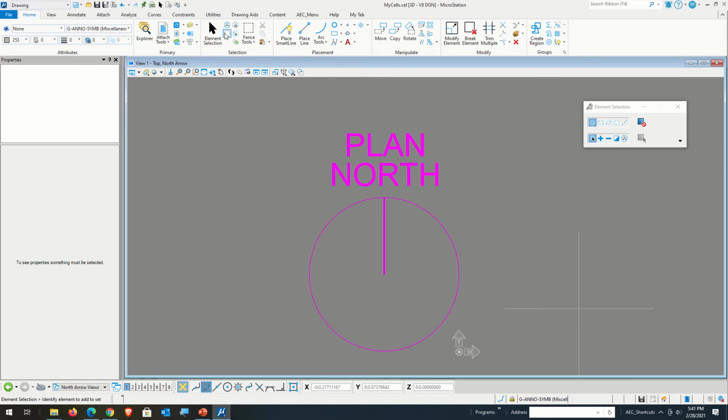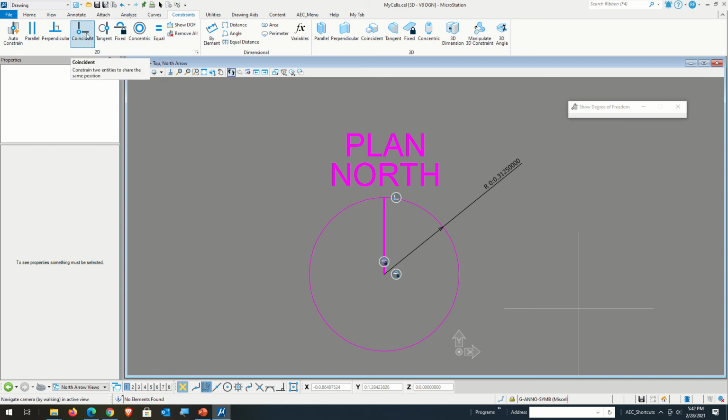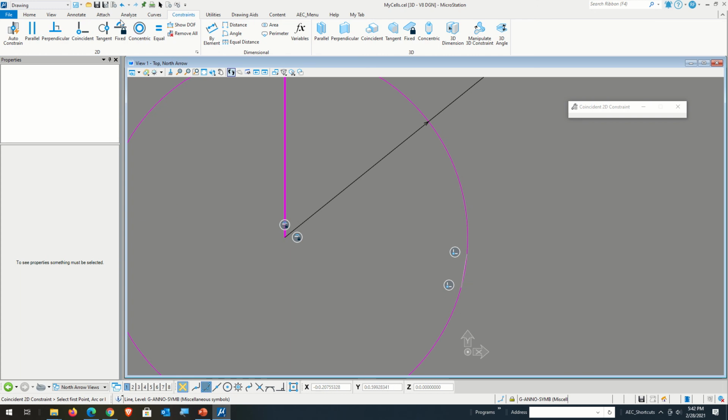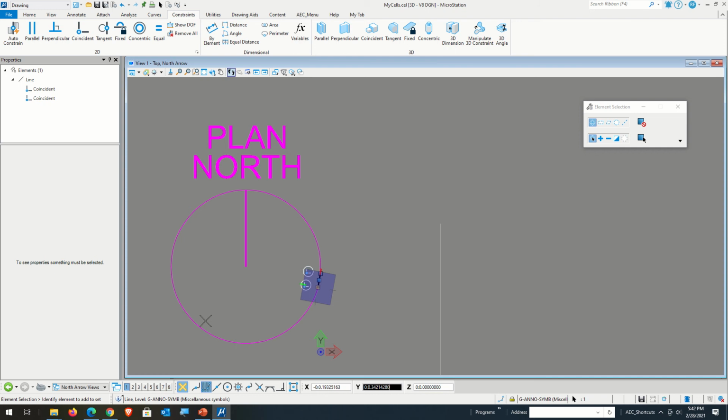So let's look at my degrees of freedom on this thing. So back to constraints, degrees of freedom. I got 1 degree of freedom, and that's because that north arrow can move, or that plan north can move, and that's good because we want it to be that way. The next thing I want to do is come in and make this and that coincident, and I want to make this and that coincident, and then I want to make those a little bit longer.